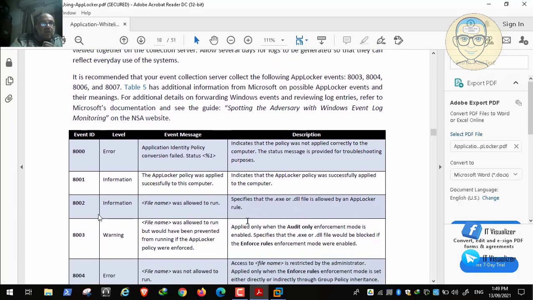Okay, and 8001 means the AppLocker policy was applied successfully to this computer. This indicates that AppLocker was successfully applied to the computer. This is one. 8002, a file was allowed to run. Why? Because the AppLocker rule allows it to run. Specify that the exe or DLL is allowed by the AppLocker rule.